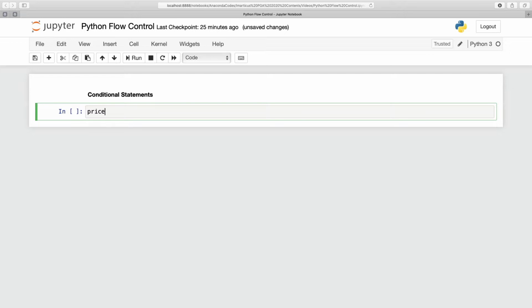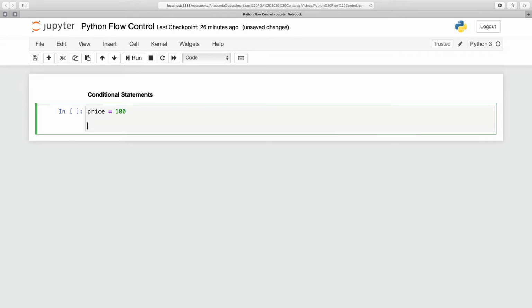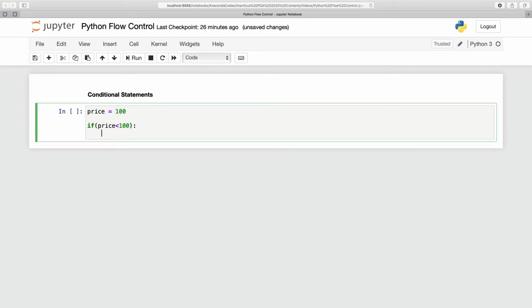Let us say we have a variable price at 100, and we want to check if the price is less than or greater than a certain value. We write the if clause followed by the condition we want to check. So we want to check if the price is less than 100, and this condition is followed by a colon. Note that when you give a colon and press enter, the cursor takes you to an indented position. That signifies whatever code we write here is a part of the if block.